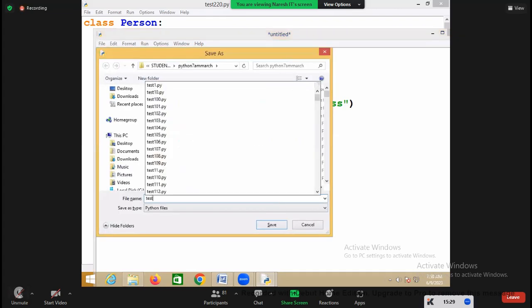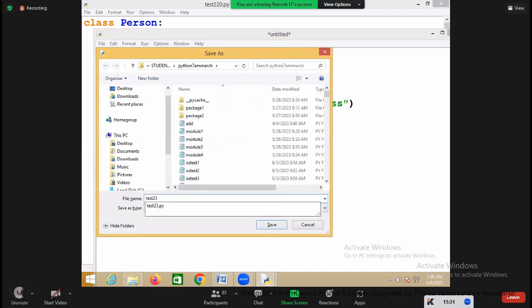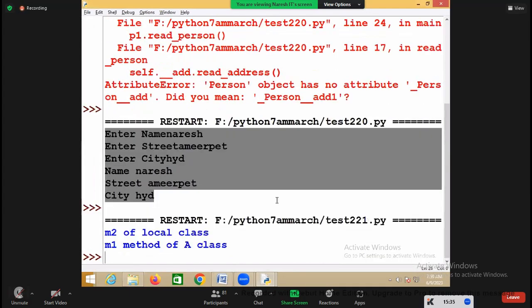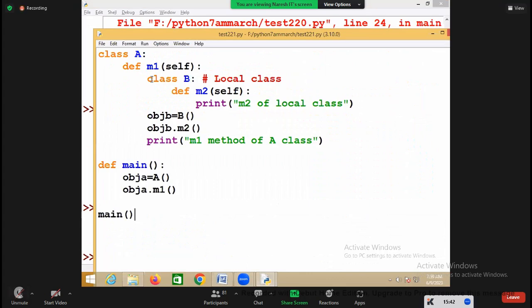Python allows you to write a class anywhere, not in one place; anywhere within the class you can write a class. But accessibility matters here. If it is a local class, I can use it only inside the declared block. So where I write class B, inside the M1 method, I can use this class B only inside the M1 method.